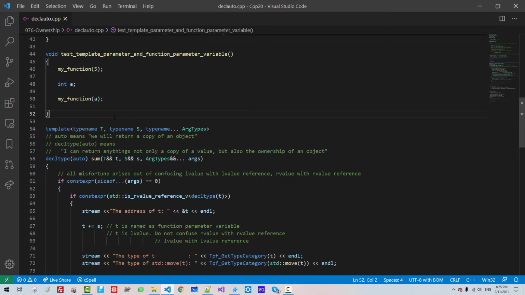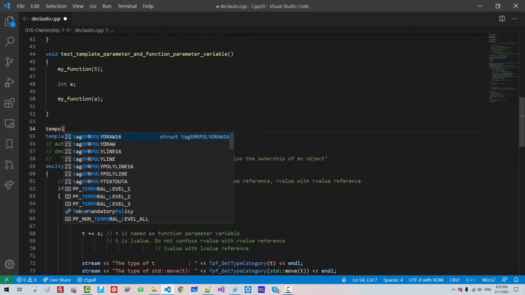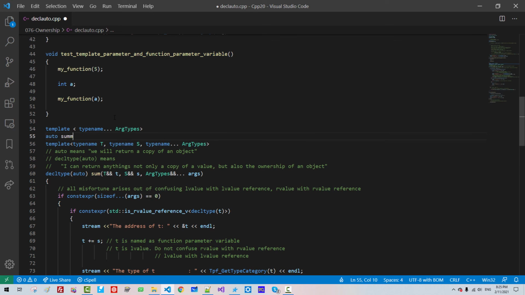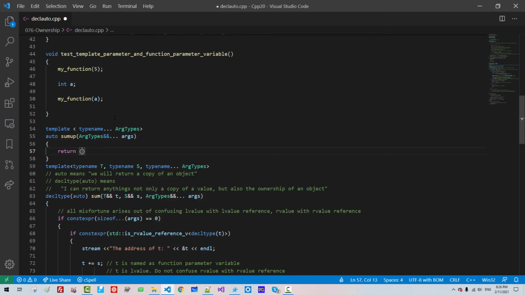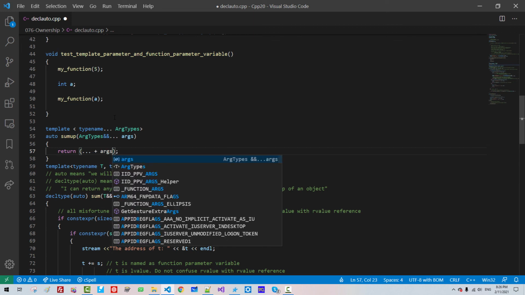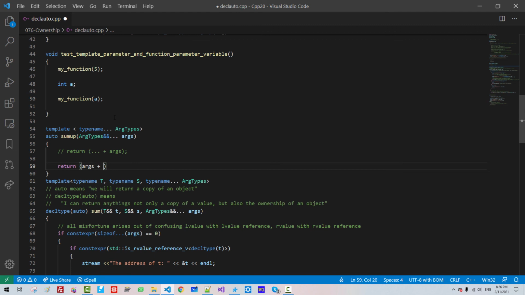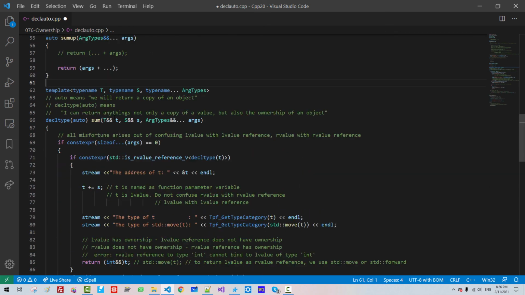In a real application, you can simply implement template typename Arg, types... Args, sum of Args... args, return. We use fold expression syntax. For example, we expand operator plus args, return args operator expand. We can code like this. Scroll down.